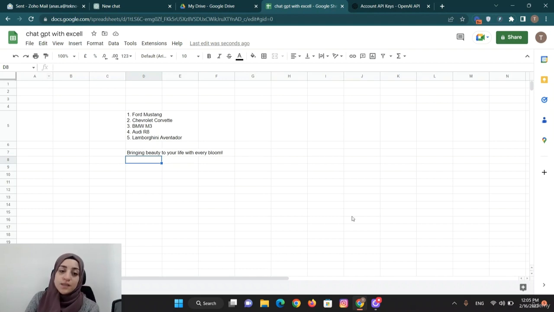Okay, so that's it for today, guys. You first have to download the add-on, activate it by bringing an active API key from your own playground, and then enable it and do whatever you want.